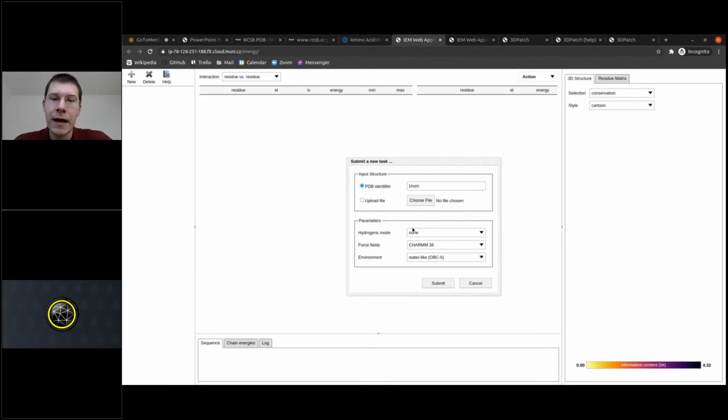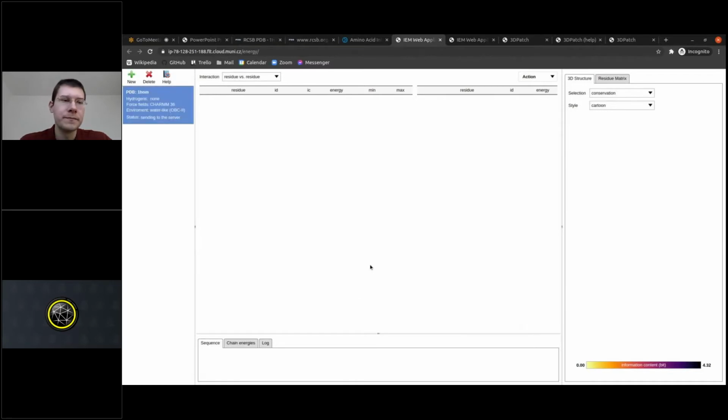We are given the option to add hydrogen atoms to the structure. The hydrogen atoms need to be present there for the calculation to work. In this case, we don't have to add any, because we are working with an NMR structure in which hydrogens are present. But if we are working with an X-ray structure, we can add them using the Reduce program. Finally, we have the option to choose a dielectric model to use in our calculations, whether we want to simulate a water-like environment or perform the calculation in the gas phase. We will use the water-like environment and submit our job.